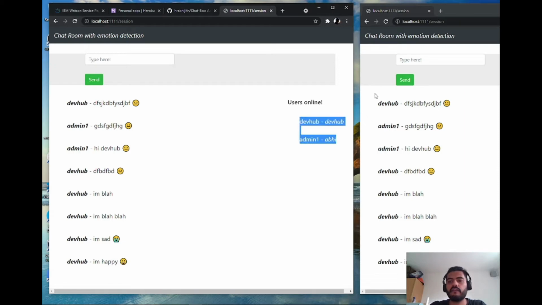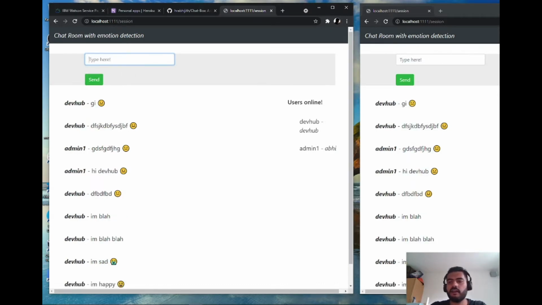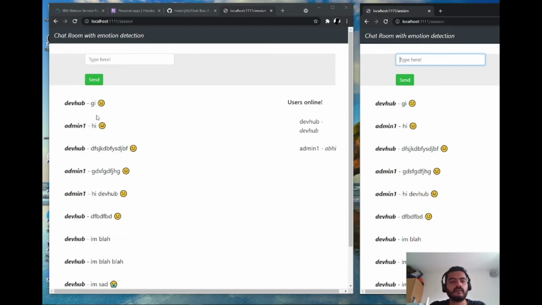You can see dev hub and admin are in the chat room now. And if someone types hi gi something, it is coming here as well as here, the dev hub gi. And if I type here something, hi, you can see here admin has written hi.